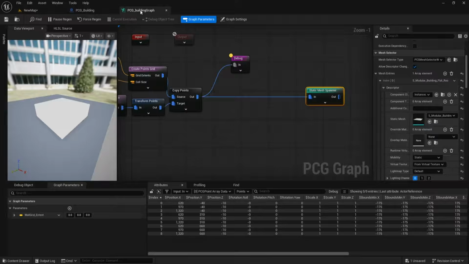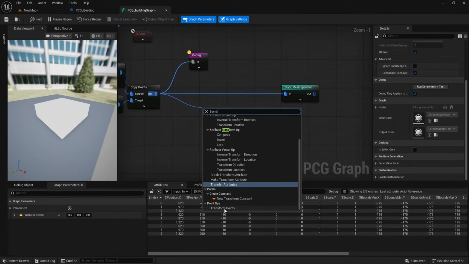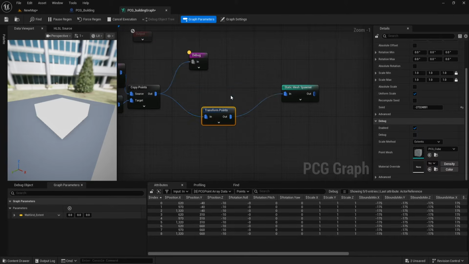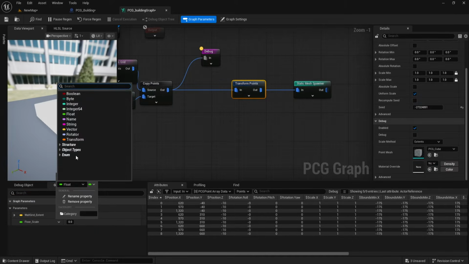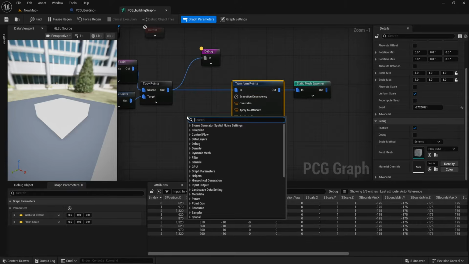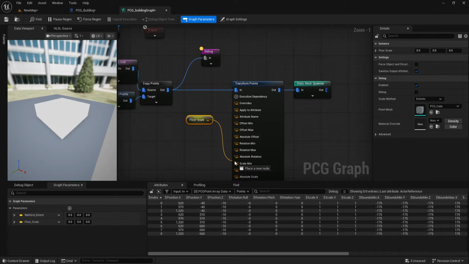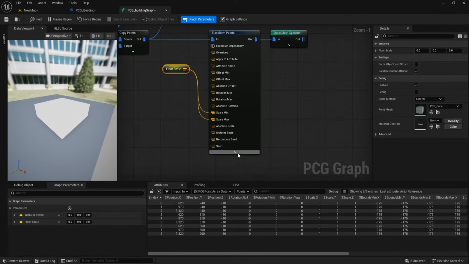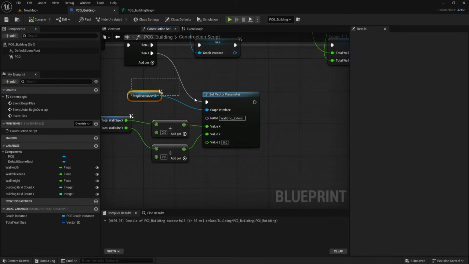To scale the floor, take a transform node before static mesh spawner. Create another parameter named floor scale and set the type to vector. Now right click, get floor scale and connect to the transform points scale min and max. Force region and save. Now go to blueprint and update this floor scale parameter.